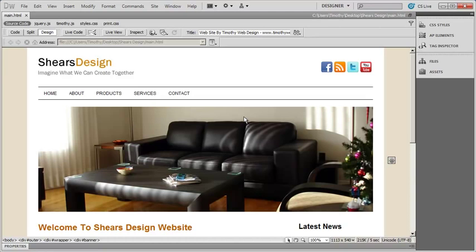Now, the advantage of using templates is that there are two different regions in every template. There are editable regions and there are template regions. The editable regions are where you can put your content. This is where you customize the page. But the template regions are going to remain static. They're going to be the same on every single page.